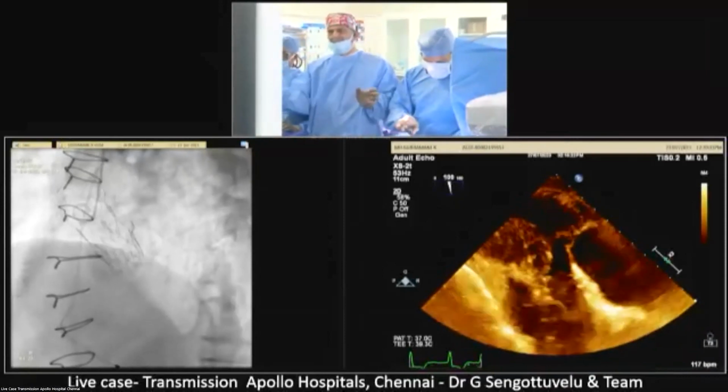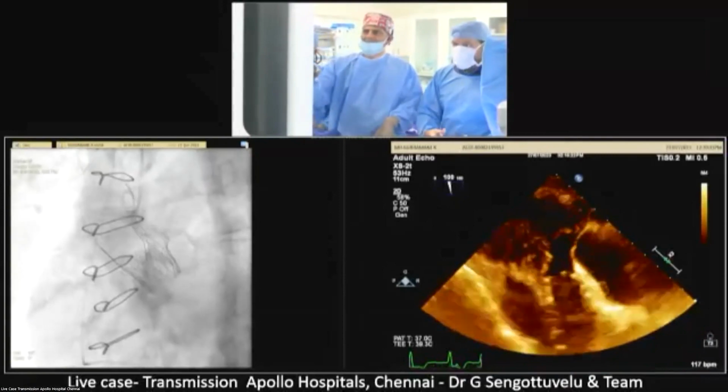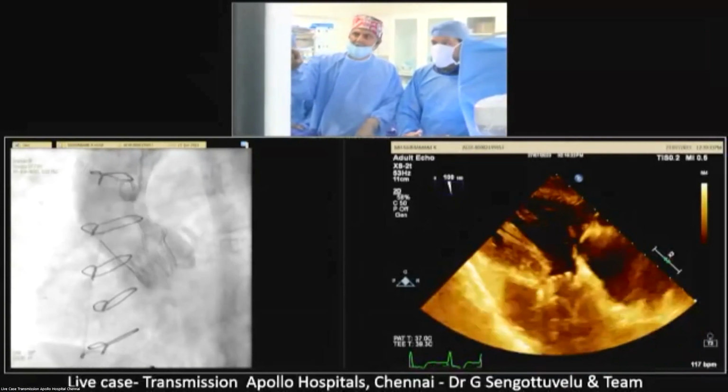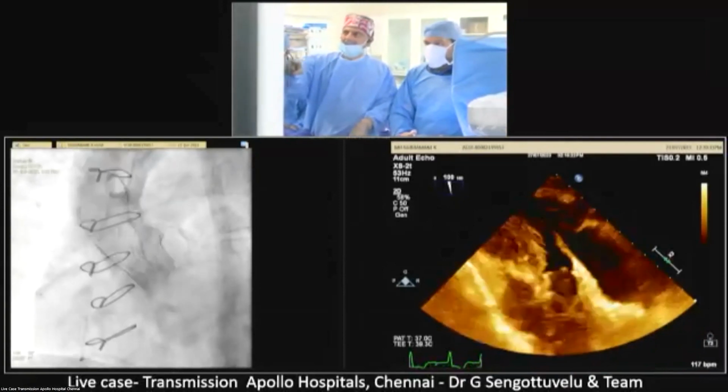So there is no chance the valve can go up. Next, you look at this picture, and the valve, there is no AR. The gradient is very good. And can you show the echo, please?